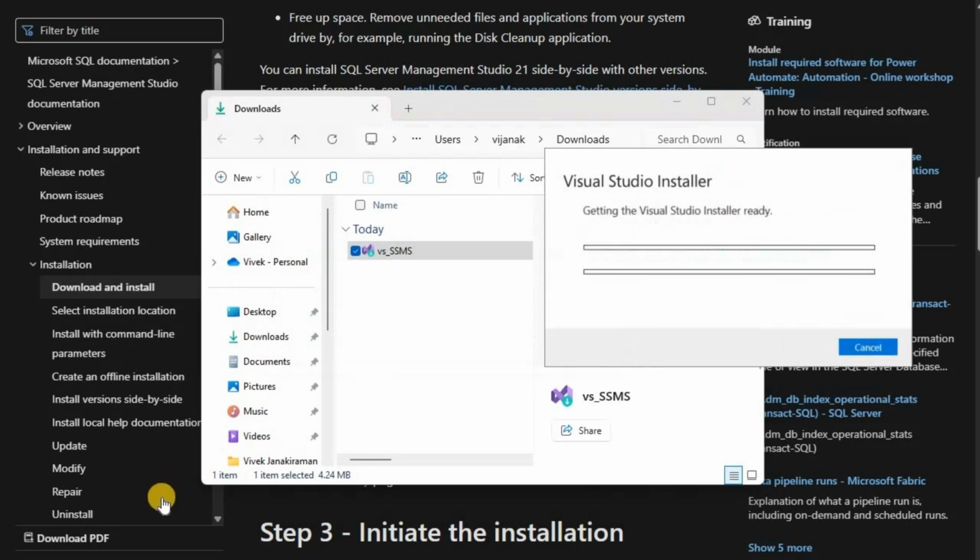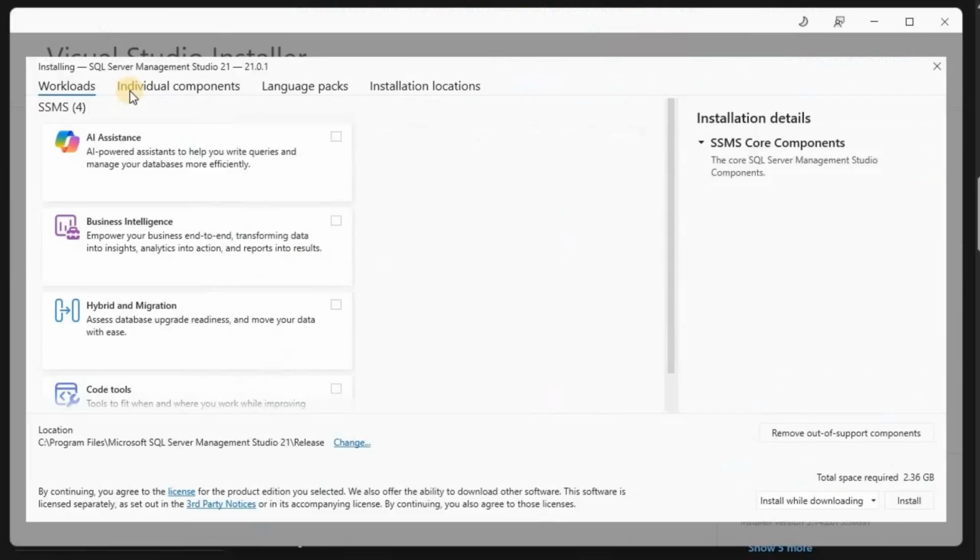Click on continue. Wait for the Visual Studio installer to come up. We have the Visual Studio installer up. Now we have 4 tabs here: workloads, individual components, language packs, and the installation location. Under workloads we have these 4 things here. If you don't select any of these, you will get SQL Server Management Studio 21 with none of the optional individual components.